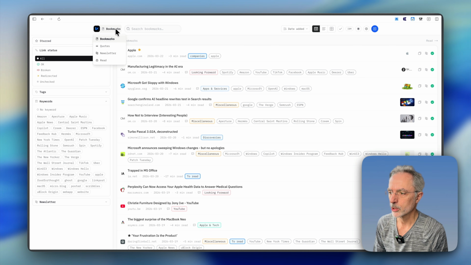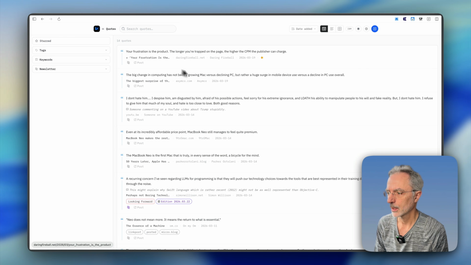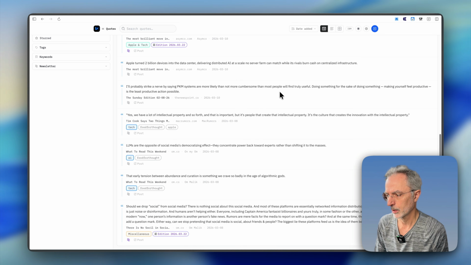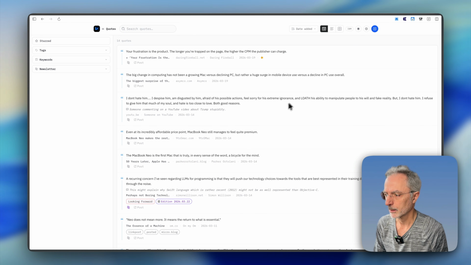I can now switch to the quotes view. The quotes view is very nice too, the same things apply. You can star a quote, I can tag that quote, I can assign keywords on that, and also you will see later I can assign a specific quote to a newsletter edition. So those are the quotes that I'm currently having in my bookmark manager.